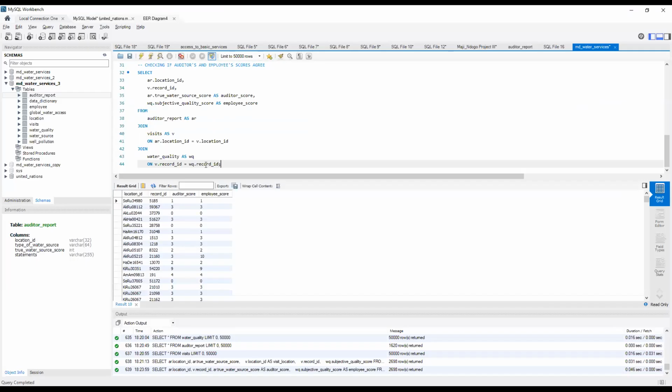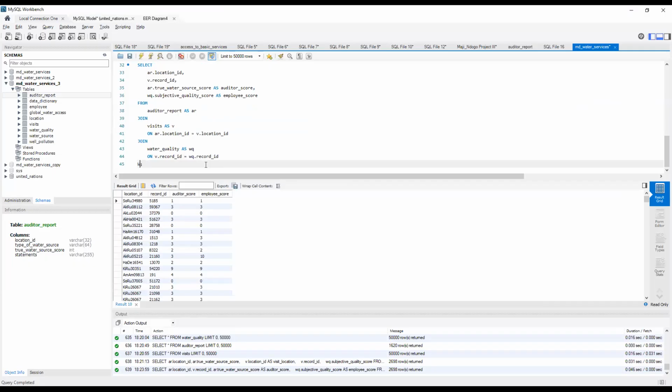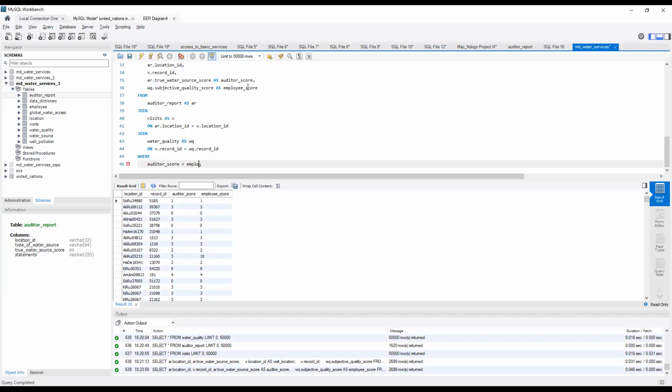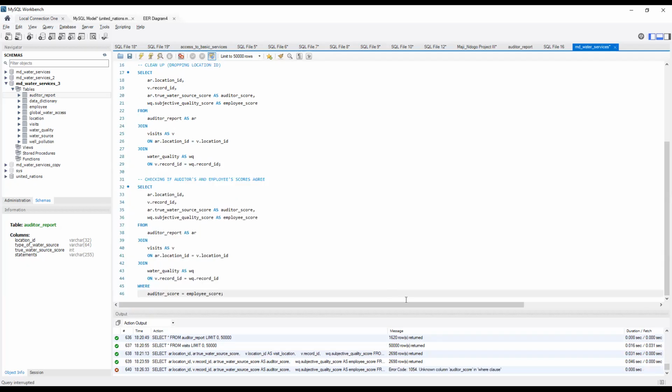Okay, so we can use auditor score and employee score like this, but that will not work. Okay, let's try that and see. Auditor score is equal to employee score. Okay, when we run this, it will not work because these ones are unknown columns in the table.